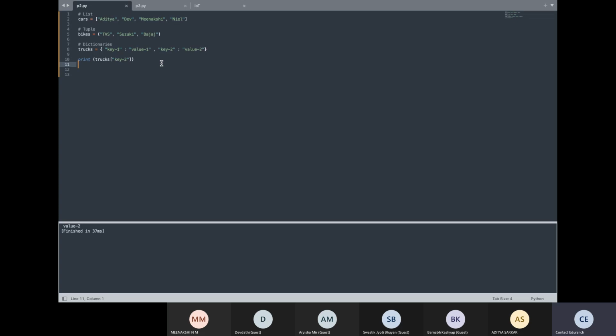I can keep on adding any number of key value pairs. This is called a key value pair. I can separate them with a comma and add any number of keys like this. Now I have seen how to read and how to create.